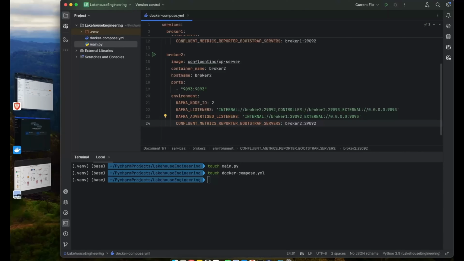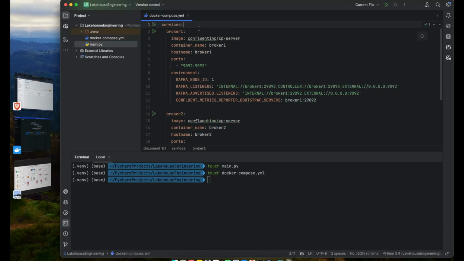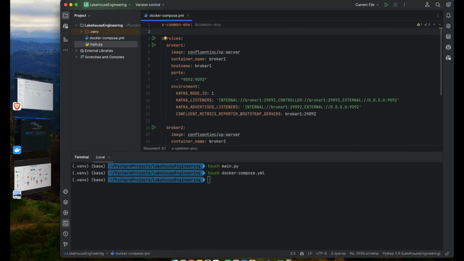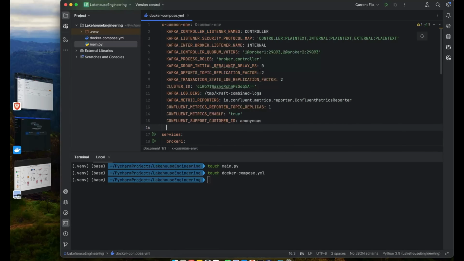Okay, so I'll just use that and put that as my common attributes. I'll just come up here in the services section, and I'll have my x-common-env, and that would be my ampersand common env. It's a lot to type in, so I'll just copy paste that and talk through that. Okay, so we have our control listener name, the security protocol map, the broker listener name as well, then the quorum voters.